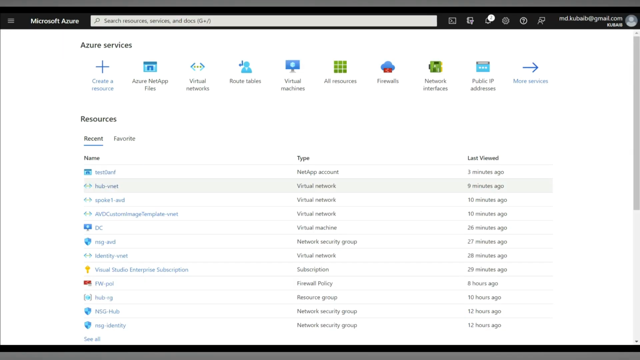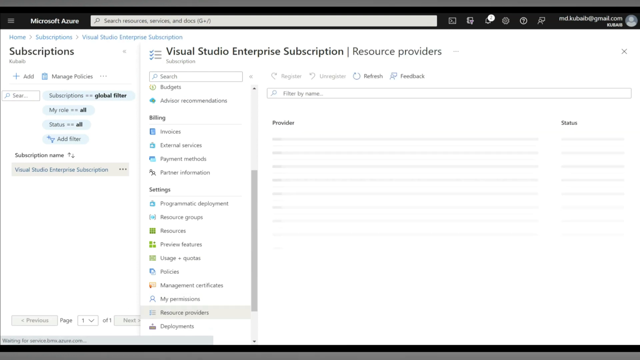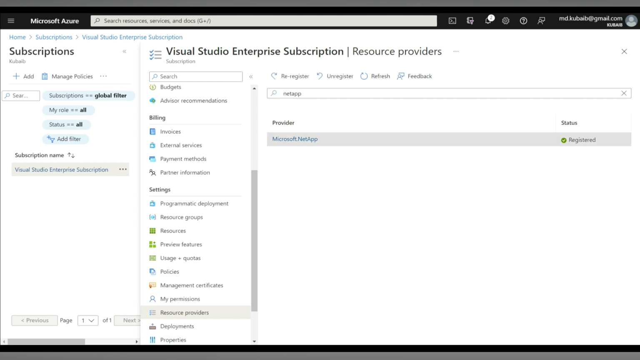Let's see how to create Azure NetApp Files volumes for our FSLogix profiles or any file share. In the Azure portal, first we need to go to the subscription. Here in the subscription, we need to select resource providers. Once you are in the resource providers blade, search for NetApp. Make sure you register this service. In this example, I already registered. If you are trying for the first time, it will show as unregistered, so you need to select it and click on the option called register.